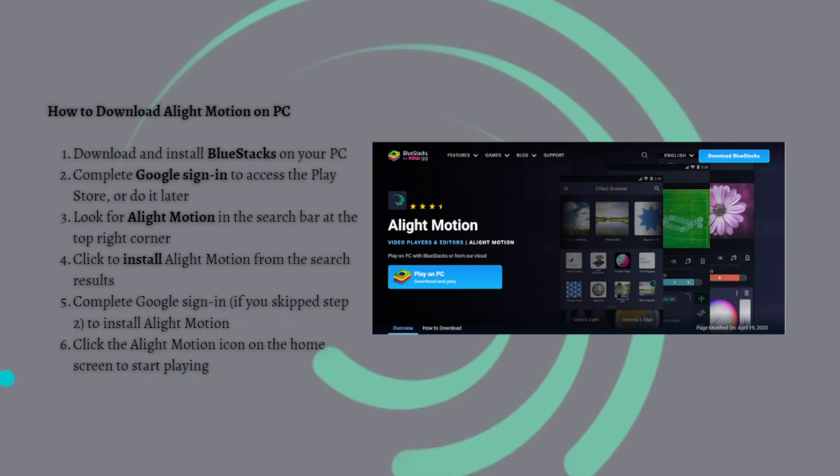And so that's it for this video. Those are the steps that you need to do if you want to download Alight Motion on your PC.